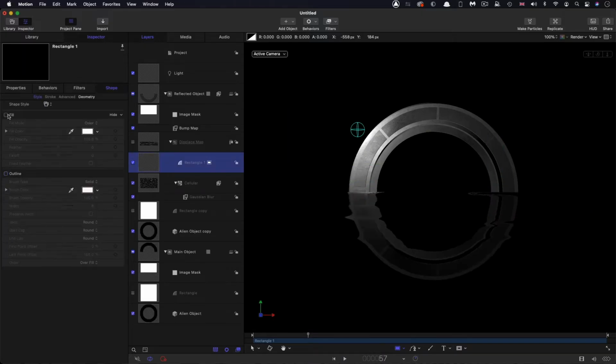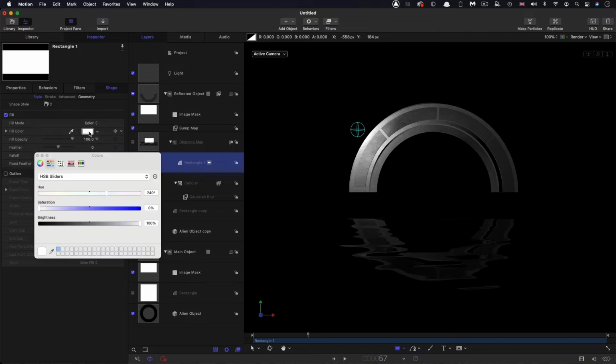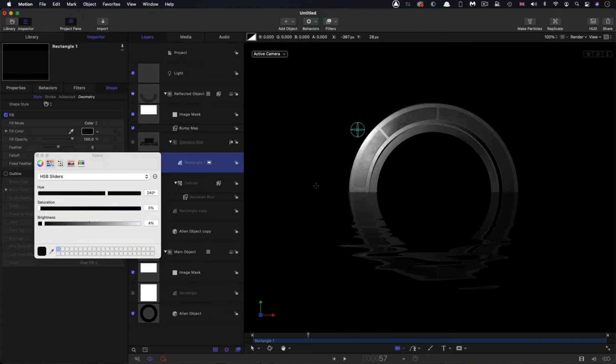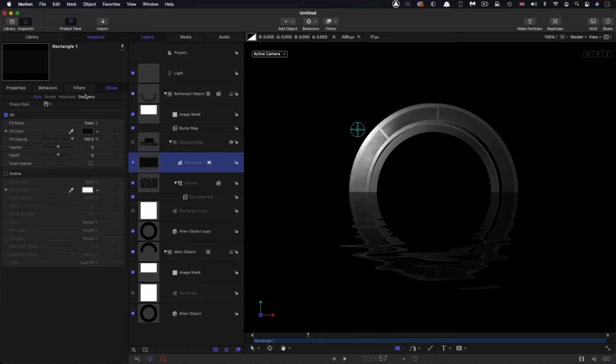So I want to turn off outline, turn on fill, and make the fill color black. And I think as I do that, you can see what actually happens. That is now killing that reflection at the section where it meets the main object. But we need to be a little bit more precise about this.